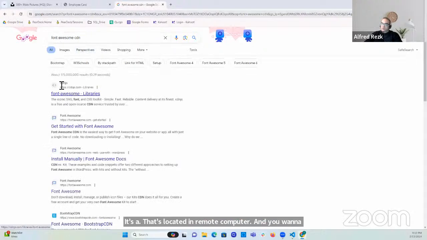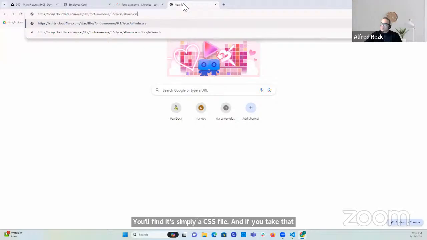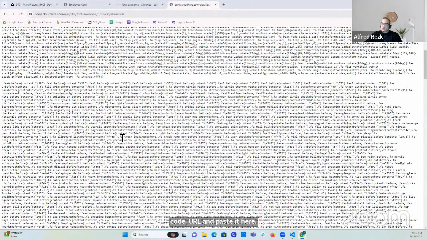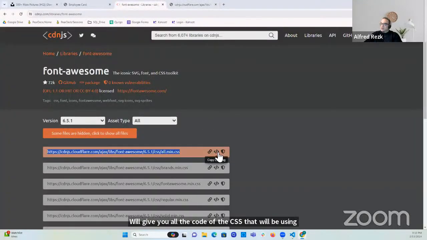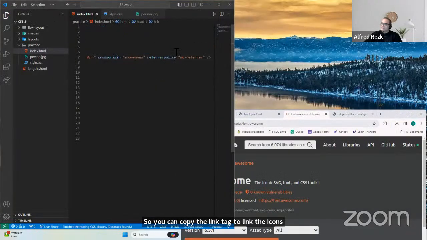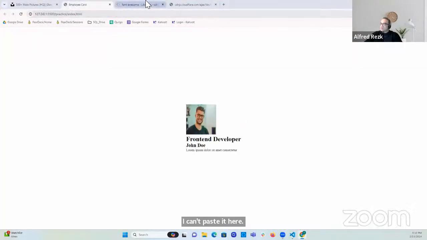And if you go here in cdnjs, you'll find it's simply a CSS file. And if you take that URL and paste it here, it will give you all the code of the CSS that will be used for this library. So it's a CSS library. So you can copy the link tag to link the icons. I can paste it here. And now I can use any of these icons in Font Awesome.